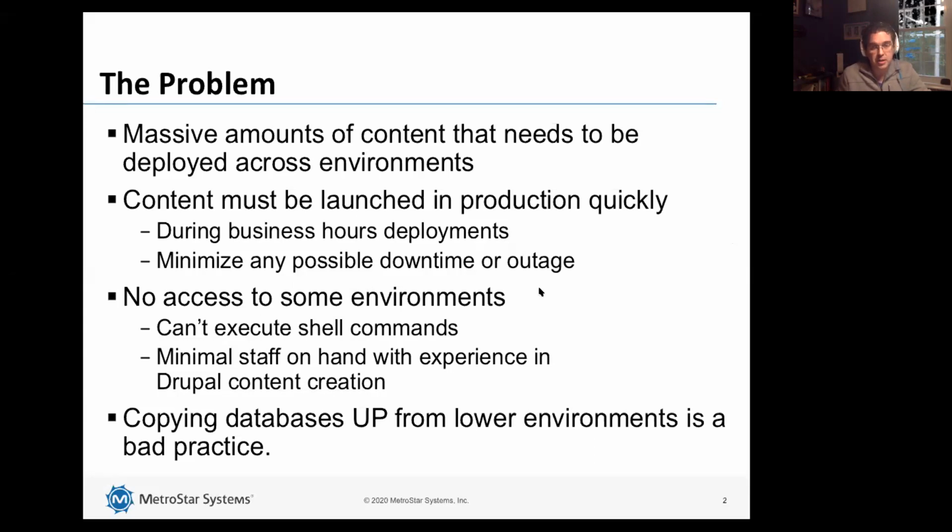A big one for us is that we don't have access to some of our environments, mainly production. Someone else manages that on the USDA side, and it's a pain point for most of the time during our project. But we've been able to find ways to work with them and work around that issue. And lastly, copying a database up from the lower environments is just a general bad practice. And so we wanted to avoid that as well.